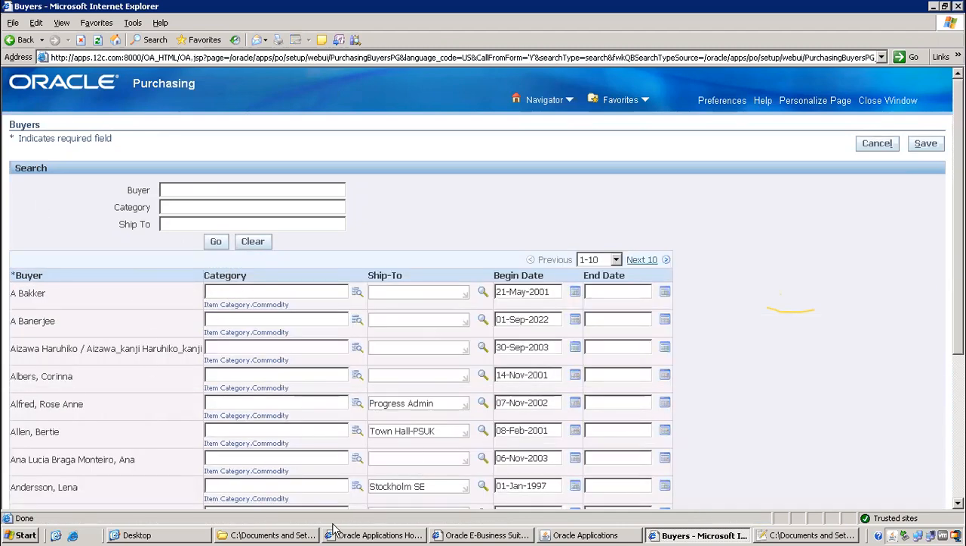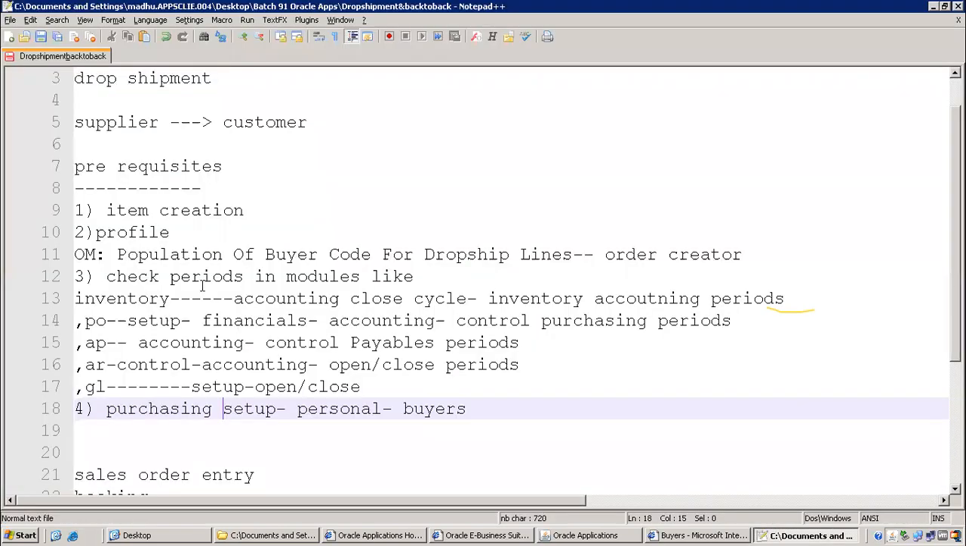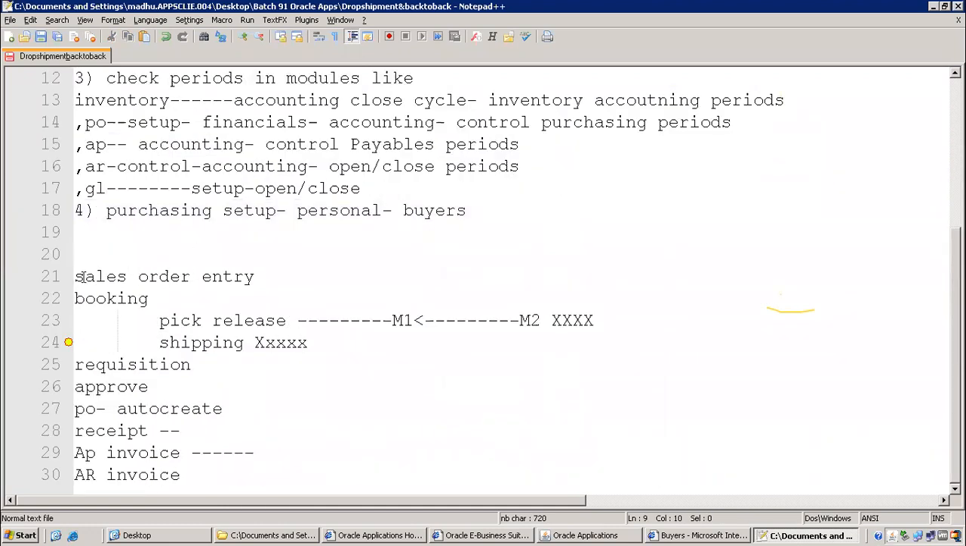Okay. So overall, 4 prerequisites. What are they? One is the item requisition profile. This profile is not mandatory if you take a default buyer. If you don't take a default buyer at the time of item creation, then this is required. Okay. Now let's go with the first step here.